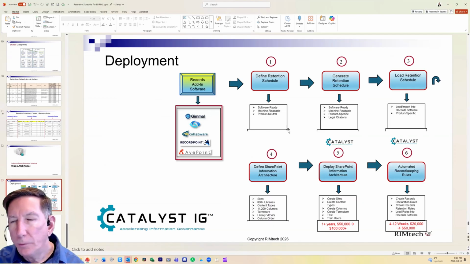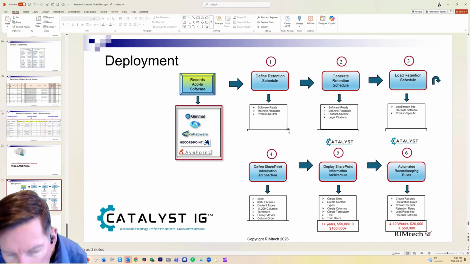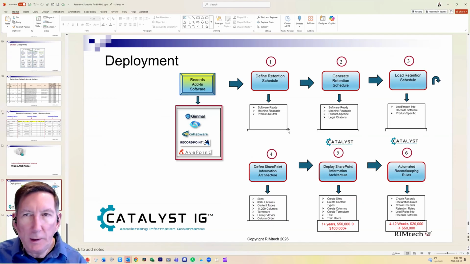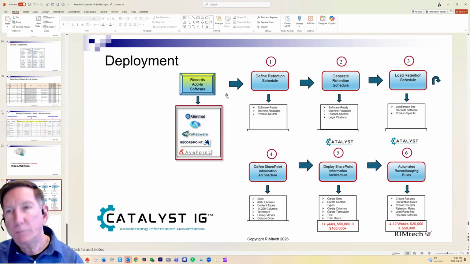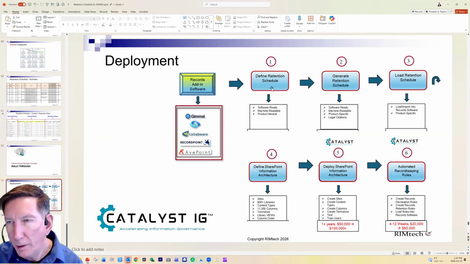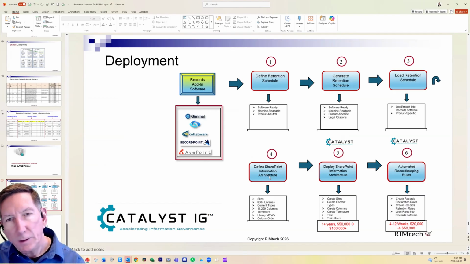So what we do is, we've come up with some tools to help facilitate EDRMS deployment. This is what you need to know. There are 6 steps that it takes to deploy any EDRMS regardless of brand. Number 1, define a new/different retention schedule. That's what we've done today. 2, produce it, generate it. 3, feed it into the record software. 4, come up with all the metadata necessary to support that retention schedule.